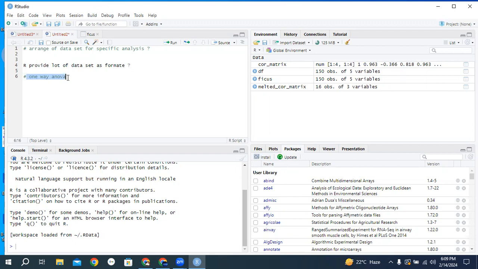And the second question: how do I arrange the data set for one-way ANOVA? I want to perform one-way ANOVA, but I don't have any idea. I don't have any file, any format, any data set as a format. R gives you its answer, with lots of files as format data sets for a specific analysis.